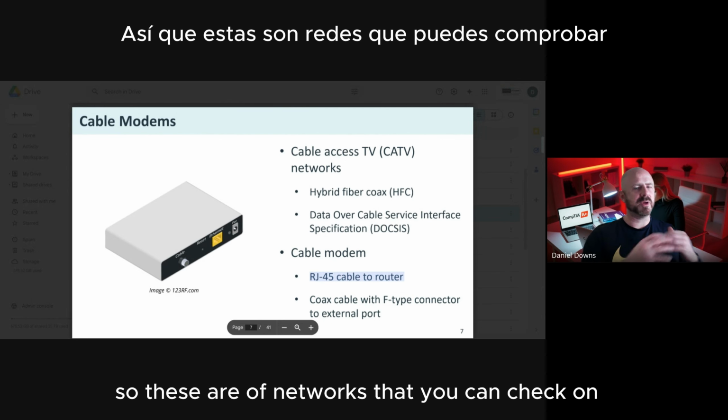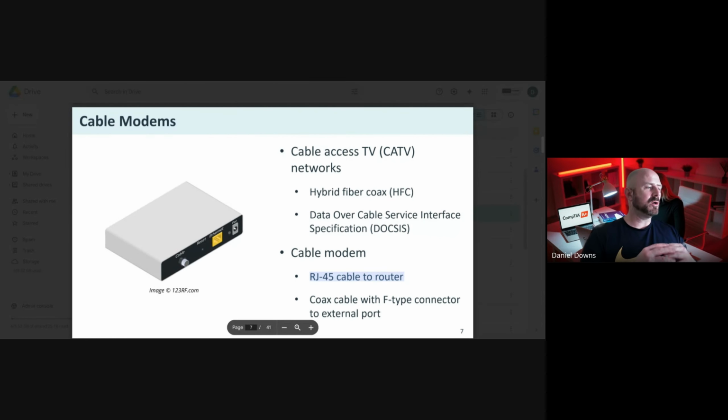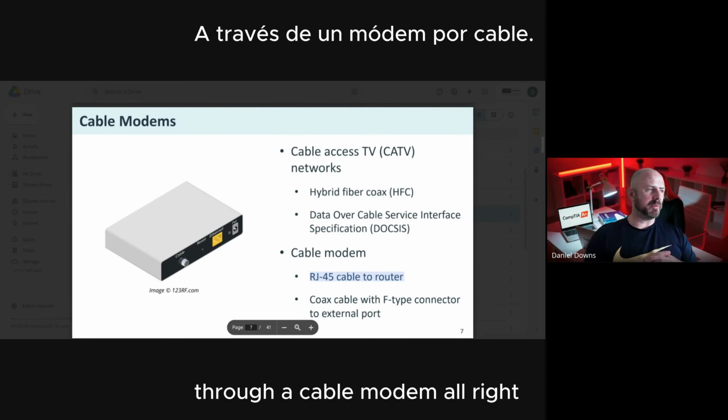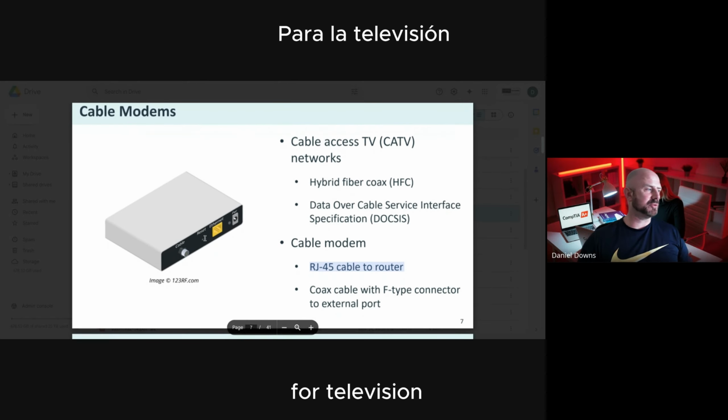So these are evidence of networks that you can check on even in your home to see your RJ45 cable, also how your coax cable connector can connect through a cable modem, all right, or how cable is still delivered to your house for television.